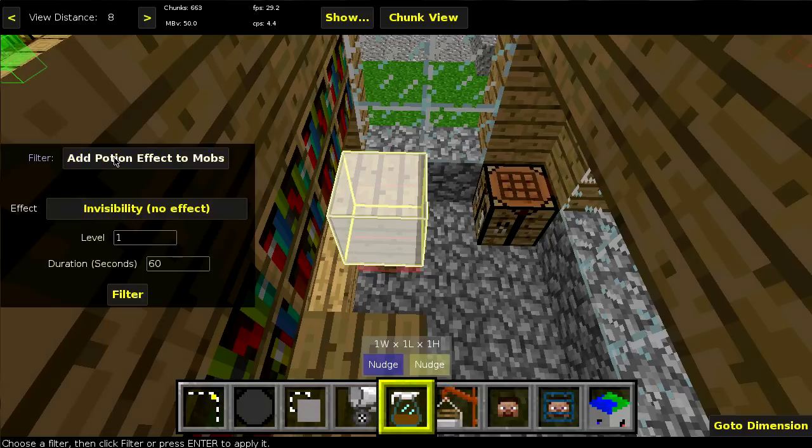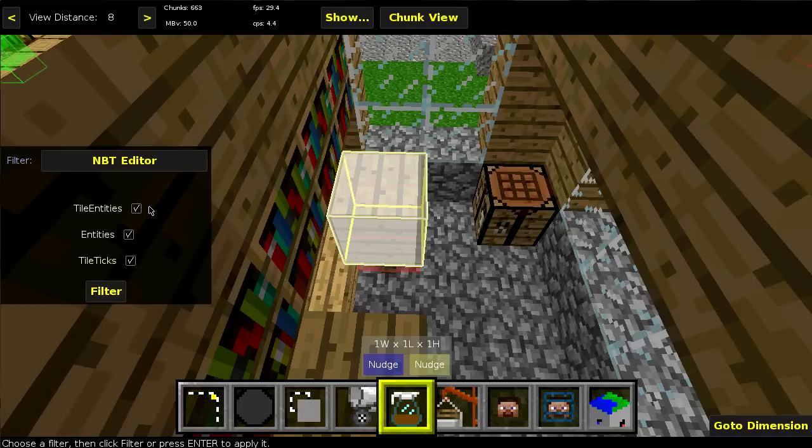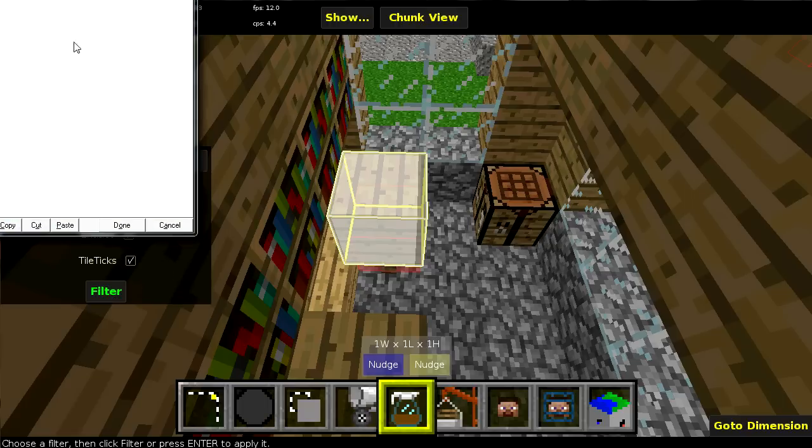All you do is you go into your filters folder and you choose NBT Editor. You select which ones you want to browse. It will automatically determine what's within the selection. So if, for instance, you checked tile ticks and there weren't any tile ticks within your selection, it won't show any tile ticks. So you don't have to worry about that. All you have to do is then click Filter.